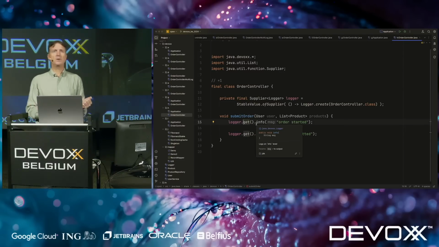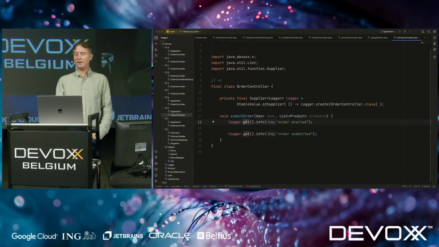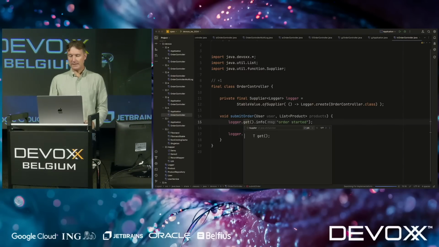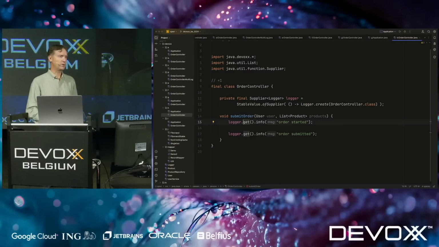I can get away with this indirection that I had to go through every time I used the logger, when I had to go through this special method. So I can now refer to the logger directly. And as you can see here, get is the only method, apart from the usual suspects like synchronize and wait and all that. So that's the only thing I can do with the supplier here.